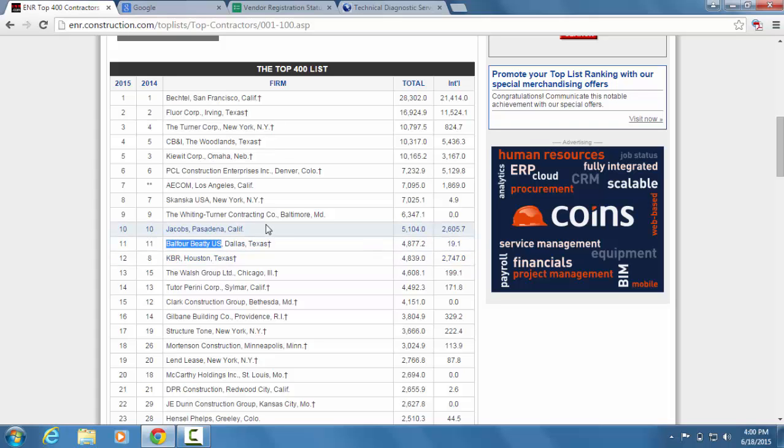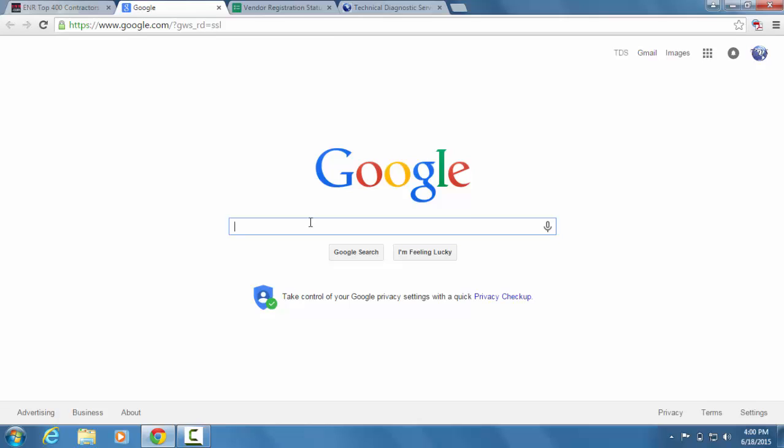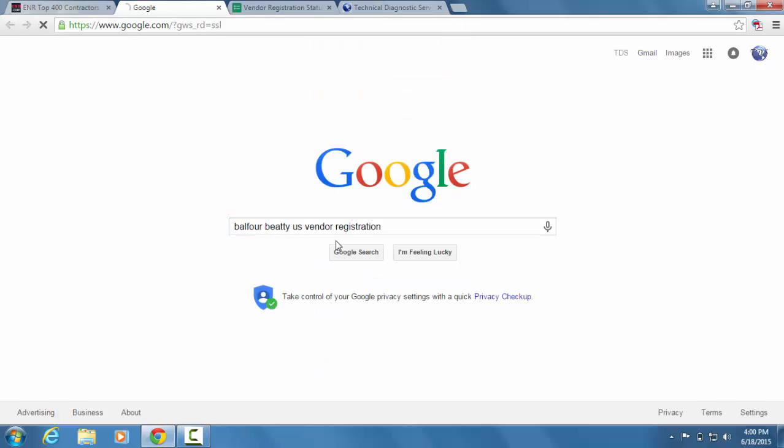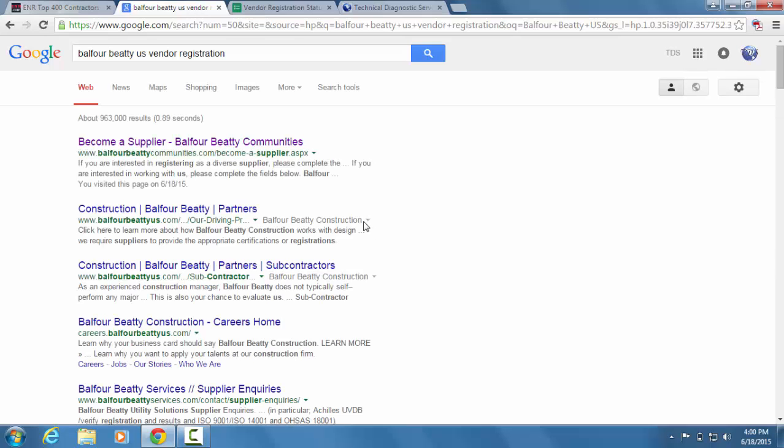Because I have this list, it's cutting down some of the time where normally we have to go and try and find a list like this one. I came across this one, so I'm going to go to Google now, enter in that company, and click on vendor registration. Normally you type that in. In this case, it just so happens that their supplier page was easily found.